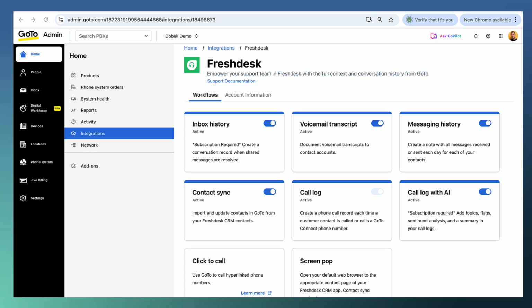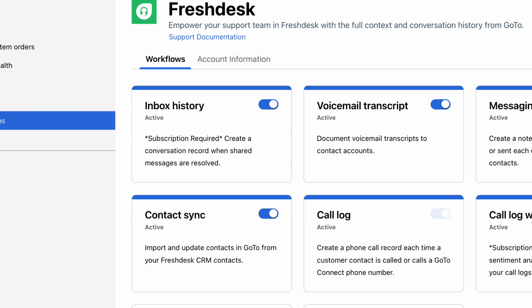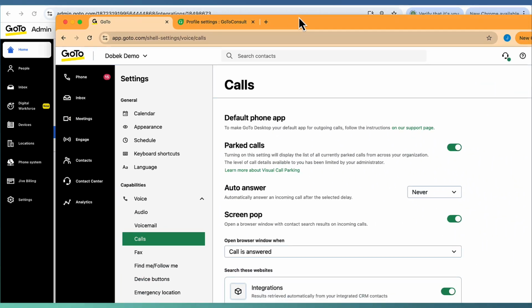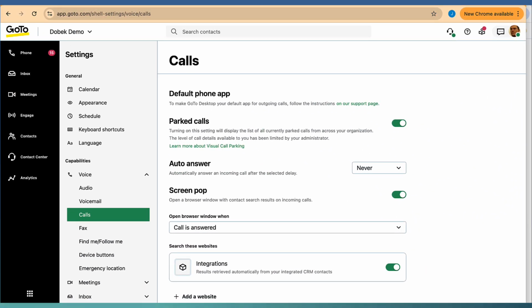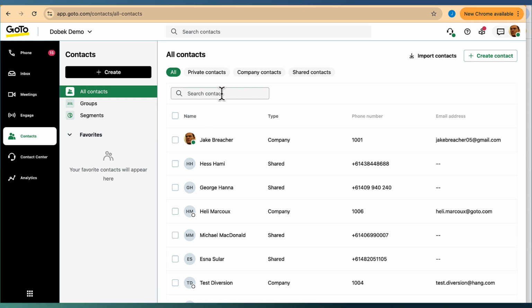I will describe each one of these, starting with the most important one, which is contact synchronization. This will import all your contacts from Freshdesk into GoTo. Having the contacts in GoTo means that users searching for a contact in the GoTo application will automatically find them as a shared contact, and incoming calls will display the contact name alongside the caller's number.